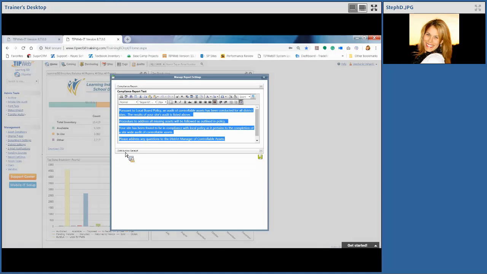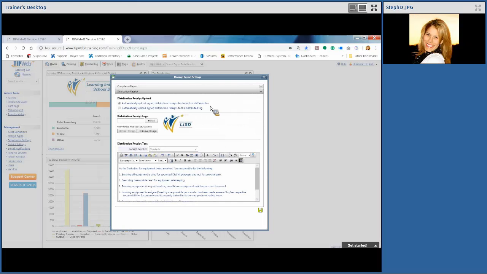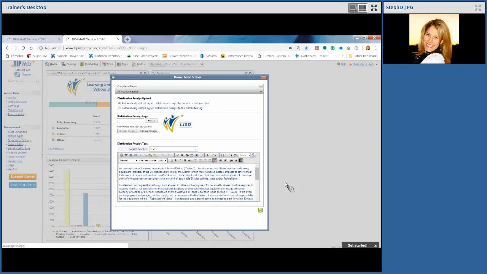The other report is the distribution receipt. This allows you to automatically upload signed distribution receipts to staff or students, as well as potentially the tag. You are able to put your logo, which will then display on the distribution receipt. And then you are able to customize the text for the students as well as staff members. So those are just some other areas I would highly recommend you dive into.